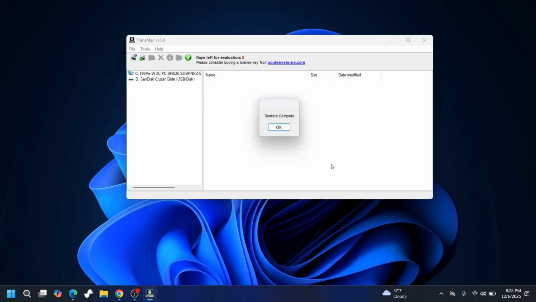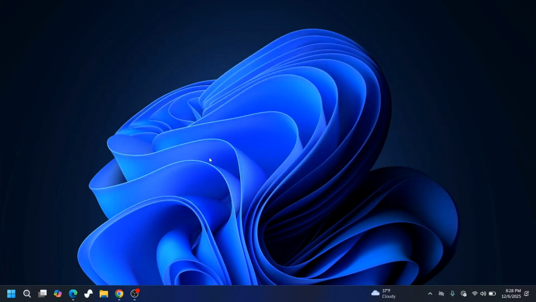And once it's complete, you'll see restore complete, hit OK. And that's pretty much it. So the next thing you're going to do is just go ahead and put the USB in your Mac device and boot from it. All right, well, hopefully this helps you.